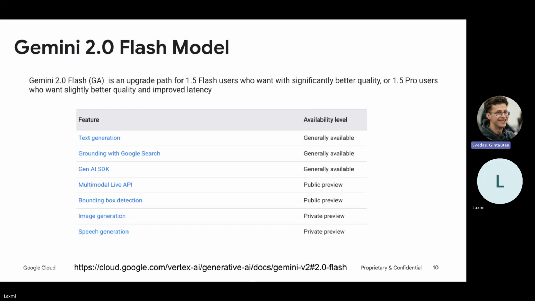So when should you use a 2.0 Flash model, right? So this is a model which is GA, or generally available. And suppose you are using, say, 1.5 Flash, and you want to upgrade to a significantly better quality, then you could go in for a 2.0 Flash. Or if you're a 1.5 Pro user and you want better quality and improved latency, that's when you could go in for 2.0. And this being a GA model is something that you can use for your production applications.